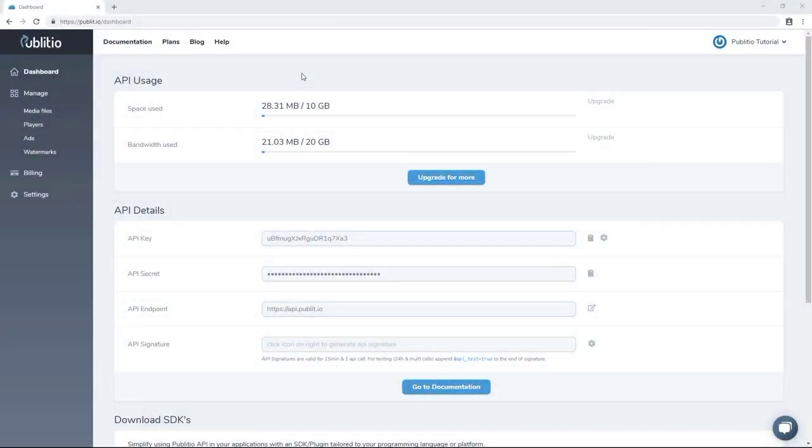Hey everyone, and welcome to Publitio's tutorial about the dashboard. So we wanted to explain a little bit more about how Publitio works and where is what. So if you go to the dashboard, you will see this screen. This is the main screen that gives you overview of your account.